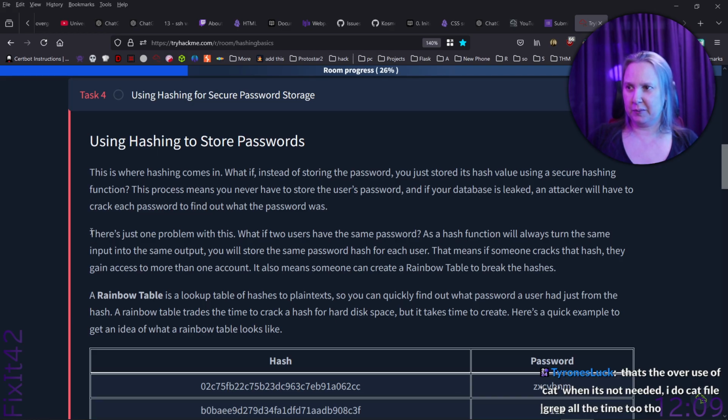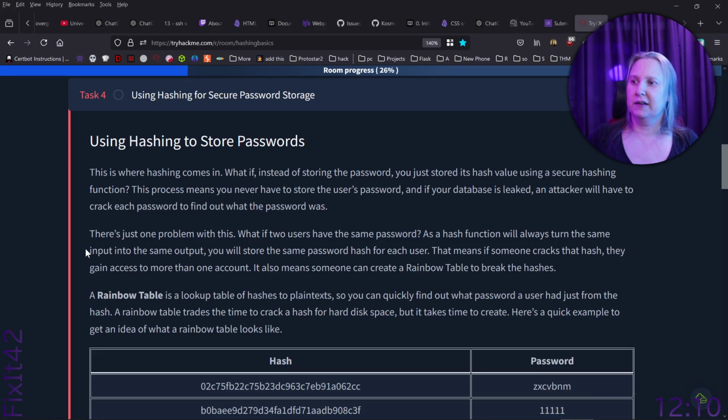There's just one problem with this. What if two users have the same password? As a hash function will always return the same output for the same input, you will store the same password hash for each user. This means that if someone cracks that hash, they gain access to more than one account. It also means someone can create a rainbow table to break the hashes.